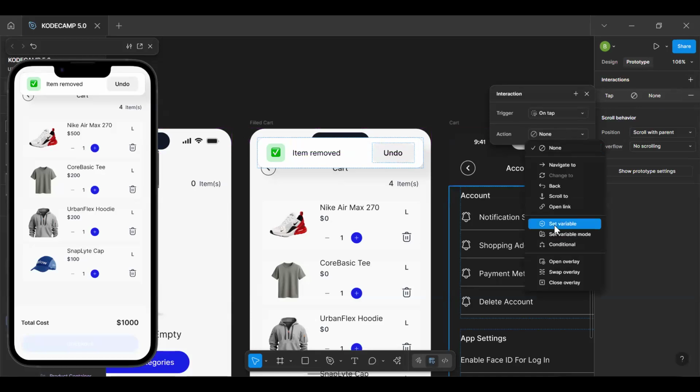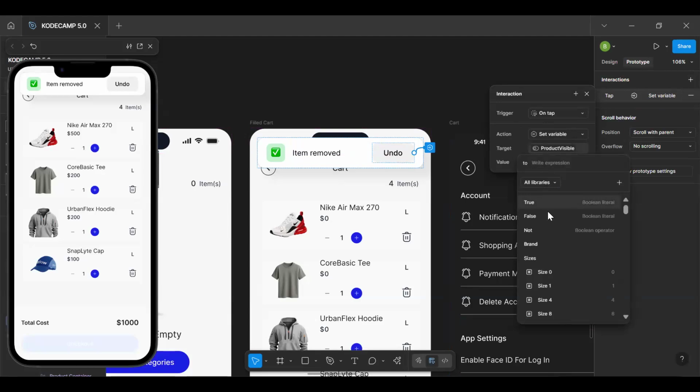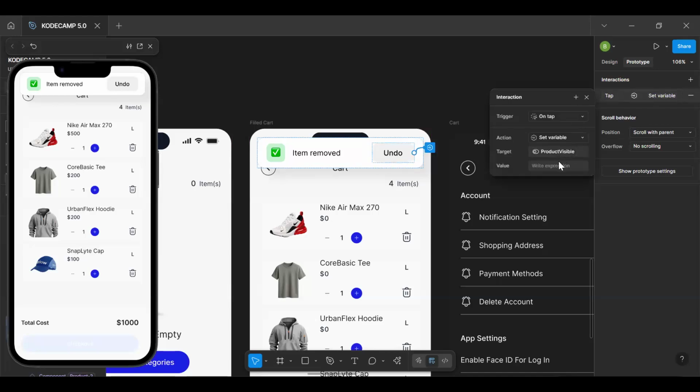So we'll set our variable. Our target now is the product visibility, product. So we want our product to be visible. So we'll set product visibility to true when I tap on it, enter. Okay, let's go back. Sorry, I think I entered twice. I don't think that worked.